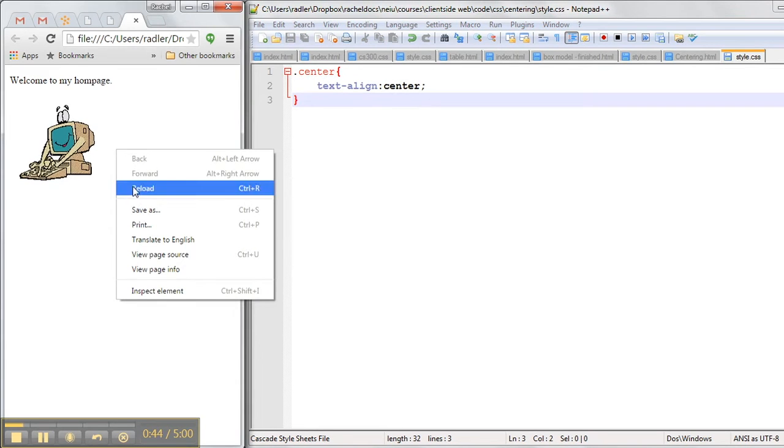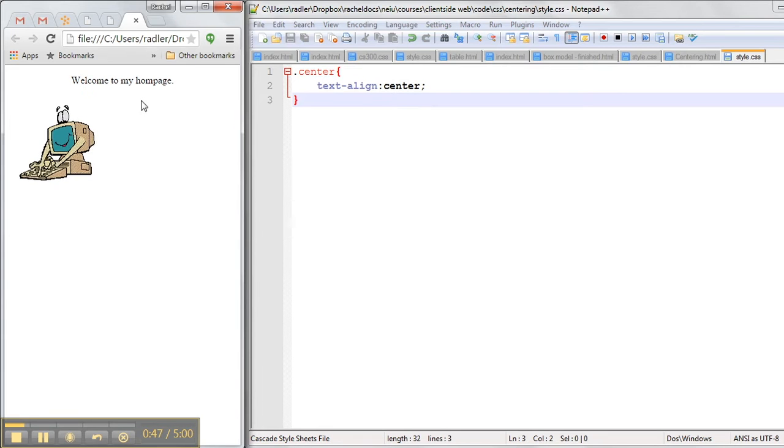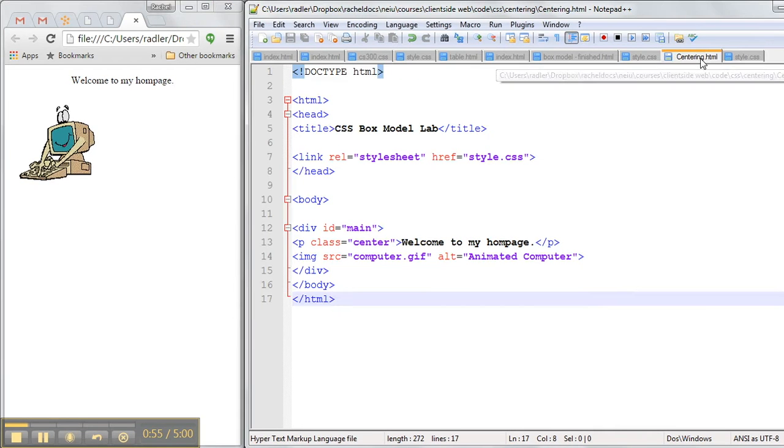So I'm going to refresh this and see if it worked. Yes, welcome to my home page is now centered. So centering text is not hard. If we want to center, let's say a div, a whole block of code, we can do that too.